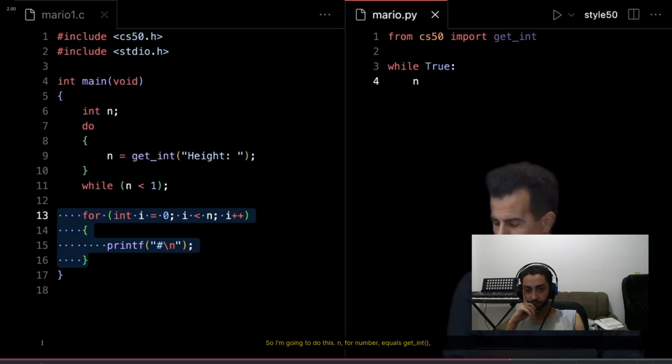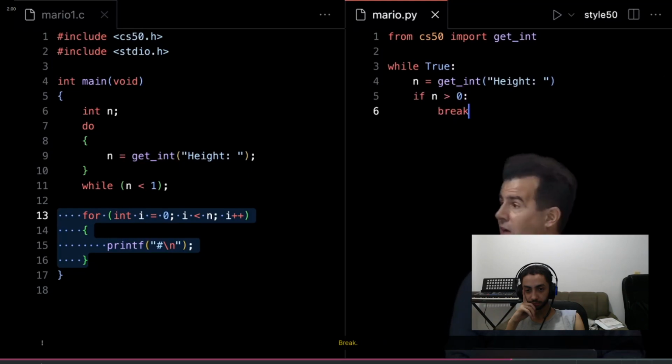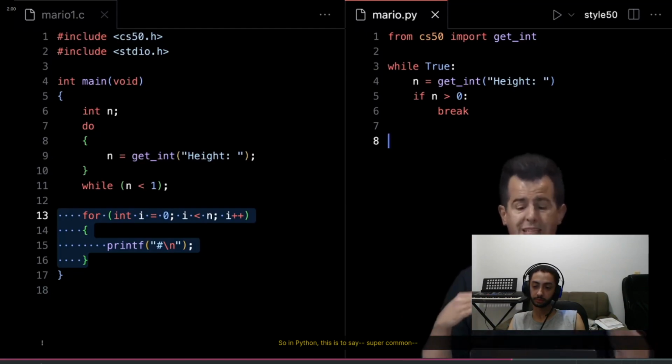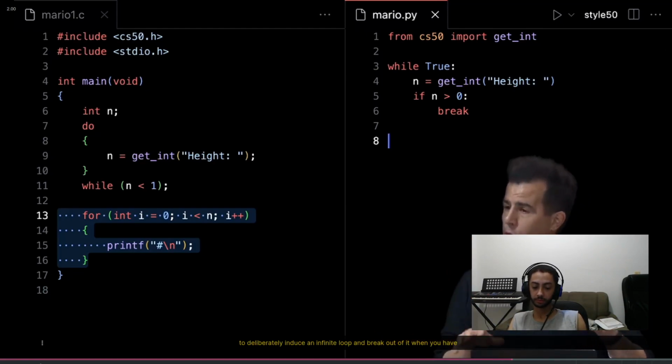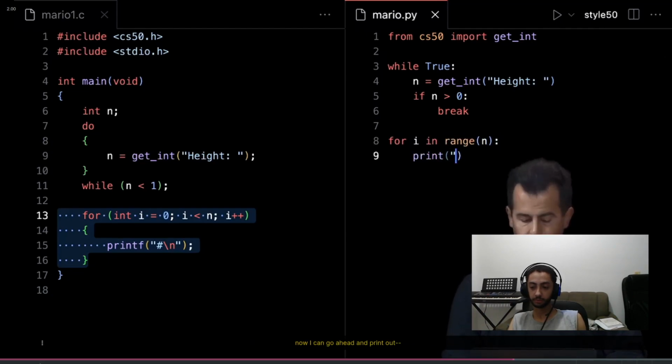So I'm going to do this. n for number equals get int, and let's ask the user for a height. Then let's just check. If n is greater than 0, you know what? Break. We've got the value we need. And if not, it's just going to implicitly keep looping again and again and again. So in Python, it's super common to deliberately induce an infinite loop and break out of it when you have what you want. All right, now I can just do the same kind of code as before. For i in range, not 3, but n. Now I can go ahead and print out a hash like this.